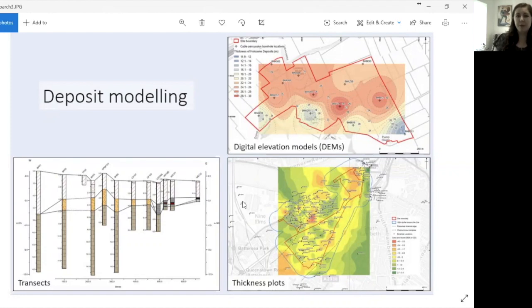Thickness plots are also useful. For instance, if peat was present on a site and we wanted to find where the thickest deposits of it were, rather than excavating a whole site, we can pinpoint areas with greater potential to preserve archaeology or those environmental indicators. So we could map the thickness of peat across a site and figure out where it's thickest and where we've got the best chance of finding archaeology and those environmental indicators if they're present.